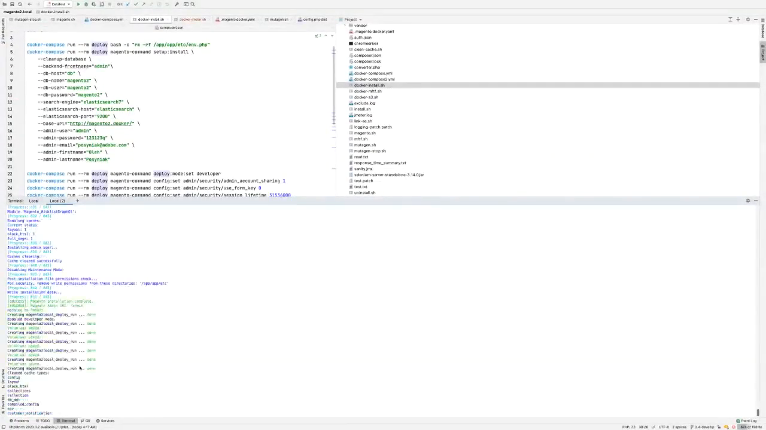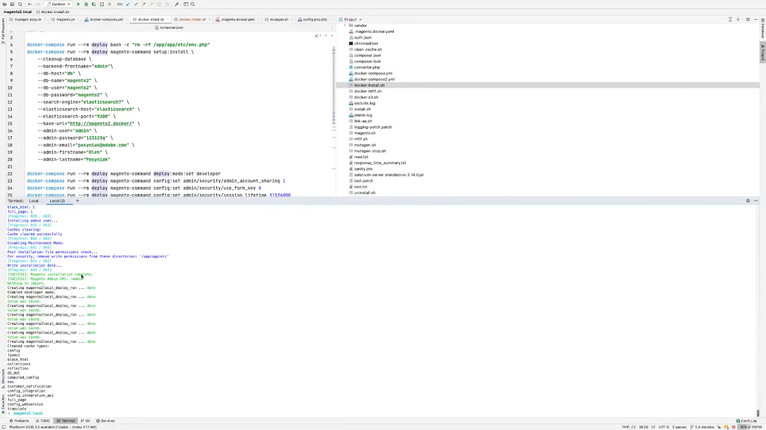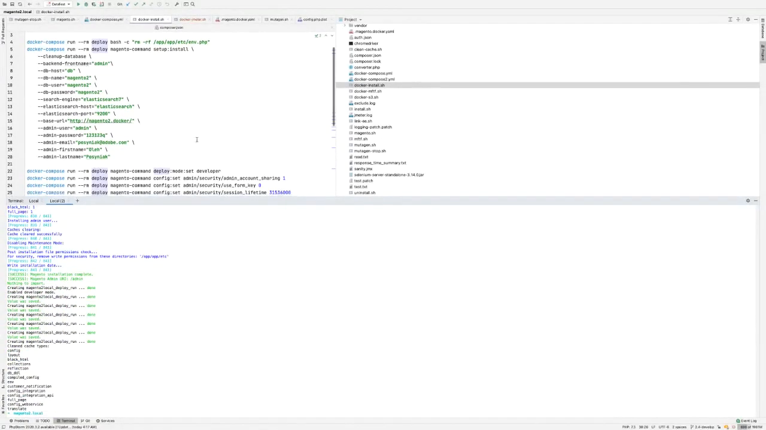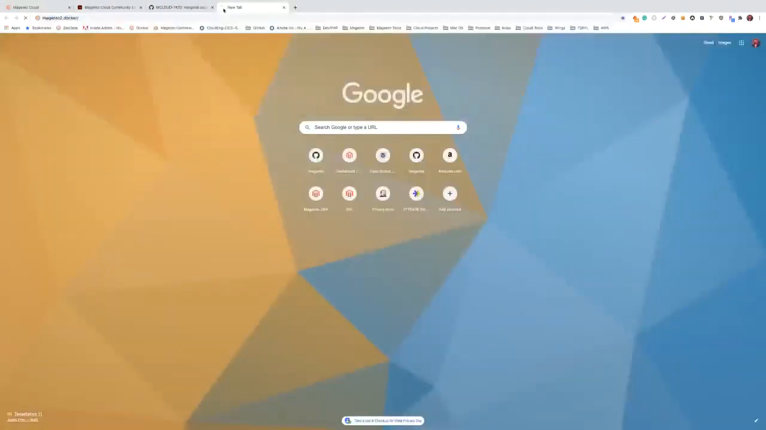Okay, so technically Magento is installed. I see success, and I see all the configuration output. Let's give it a try. Let's open our Magento in Docker and check if everything is fine. Let's give it a second.